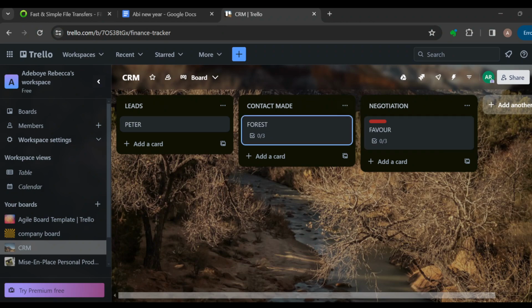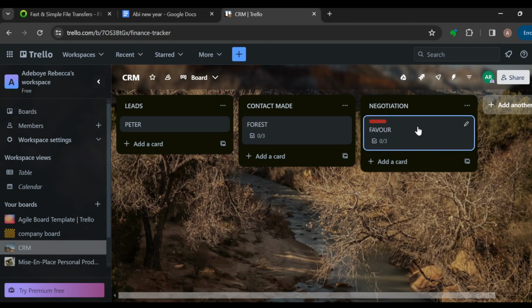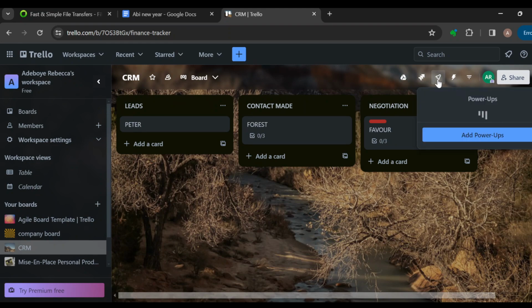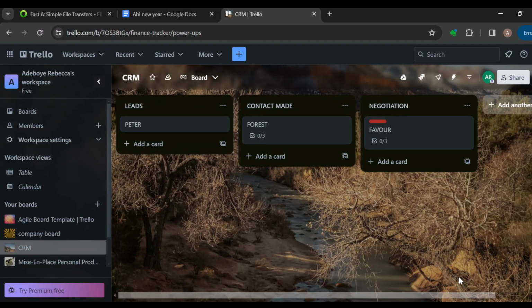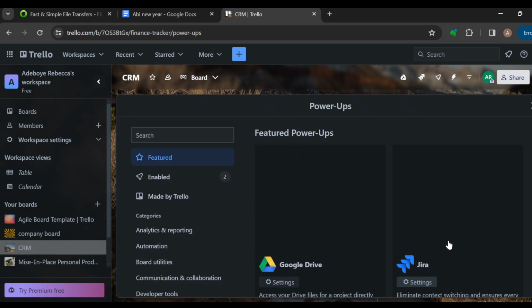Then you can integrate this particular board with other tools, okay? Tools that can help you follow up, tools such as Salesforce, or Zerox. And to do that, you have to make use of your Power-Ups. And that is by going to the top right side of the screen where you can see some icons like Google Drive, Power-Ups. You just click on Power-Ups. Then you click on Add Power-Ups at the lower part of the box displayed. And then wait for the Power-Ups window to be displayed.